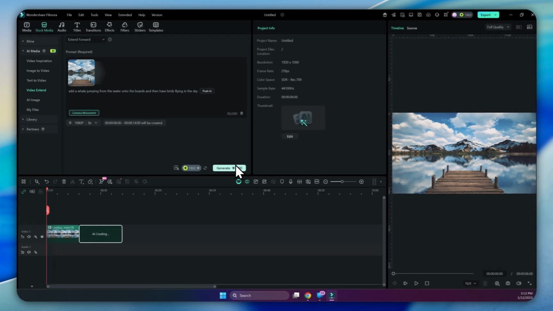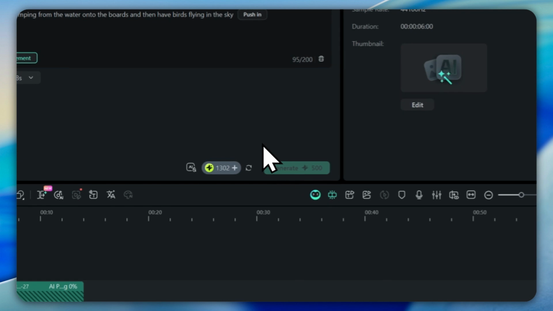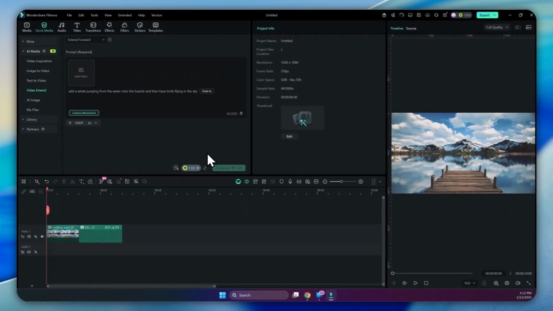Now, as you can see, this will use 500 AI credits. So every time you use the extend feature, you'll be ending up using 500 credits. So let's see what happens now. It's going to generate. So it's going to take a little while. Looks like it's going to be using VO3 as the model to generate the new extended video. Now also keep in mind that every time you press the generate, it will use up the credits. So just keep that in mind.